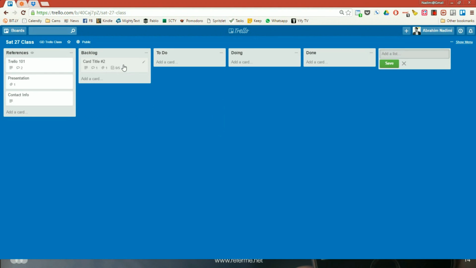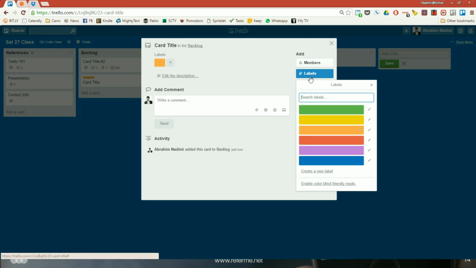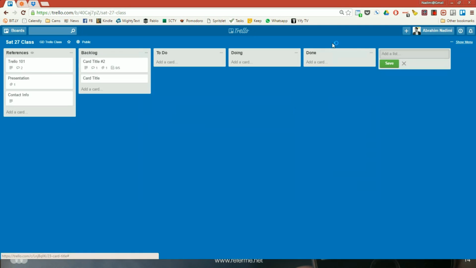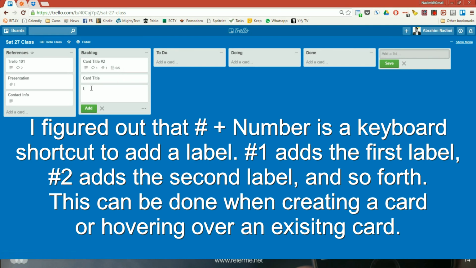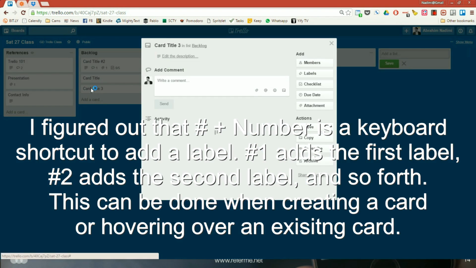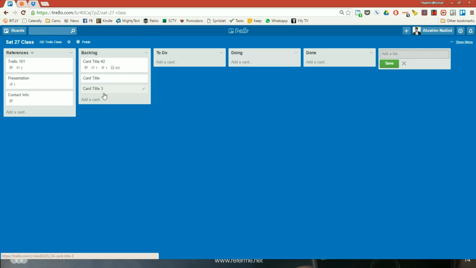So somehow I've got labels going on. Let's go ahead and take that label off, which we'll get to labels in a second. So we'll do it again. So say card title number 3. I do not know why it's doing that. It must be something with the number sign and the 3, because I've never seen that before. So it's pulling up that card. It's pulling up that label menu. Sorry, we'll do it one more time.